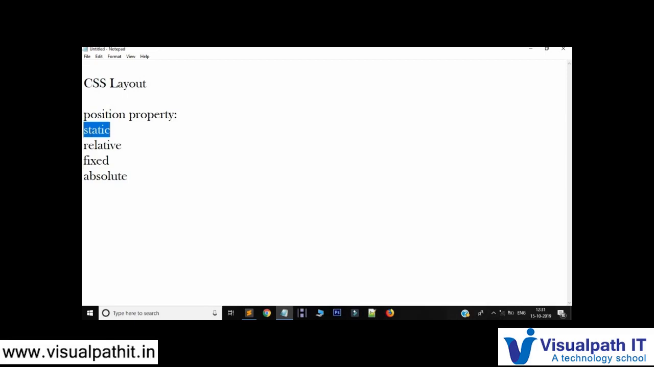HTML elements are positioned static by default. So this is the default value. Why by default? If you see, when you give some content without giving any style, it will always be static itself. So it's the default value. There's no relative or fixed or absolute as the default, only static is default.